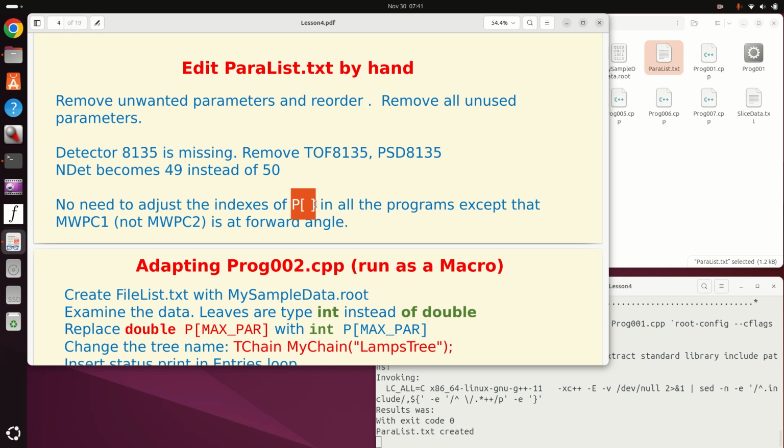The only thing is that in this data it was MWPC1 which was at the forward angle, not MWPC2 as in the previous data. All of the programs I have presented so far assume that it was MWPC2 which is at forward angle. So this is the one change which we have to make in the p indexing. Except for that, there won't be any p indexing changes.